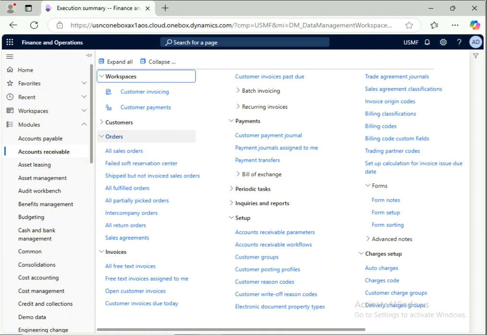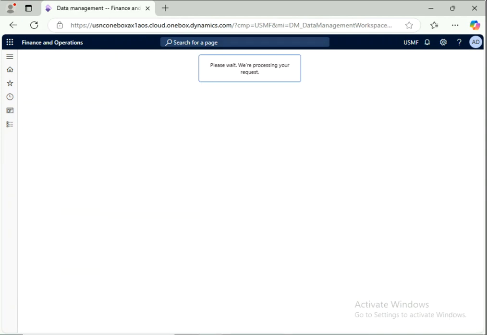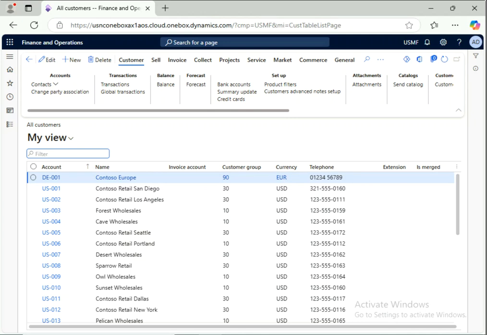Now, expand the customers. Then click all customers. We'll create a new customer and we'll see the data, how it's transferring, moving the data. So we're going to create a new record. Here's the customer account. So we create a new customer account. Click new.